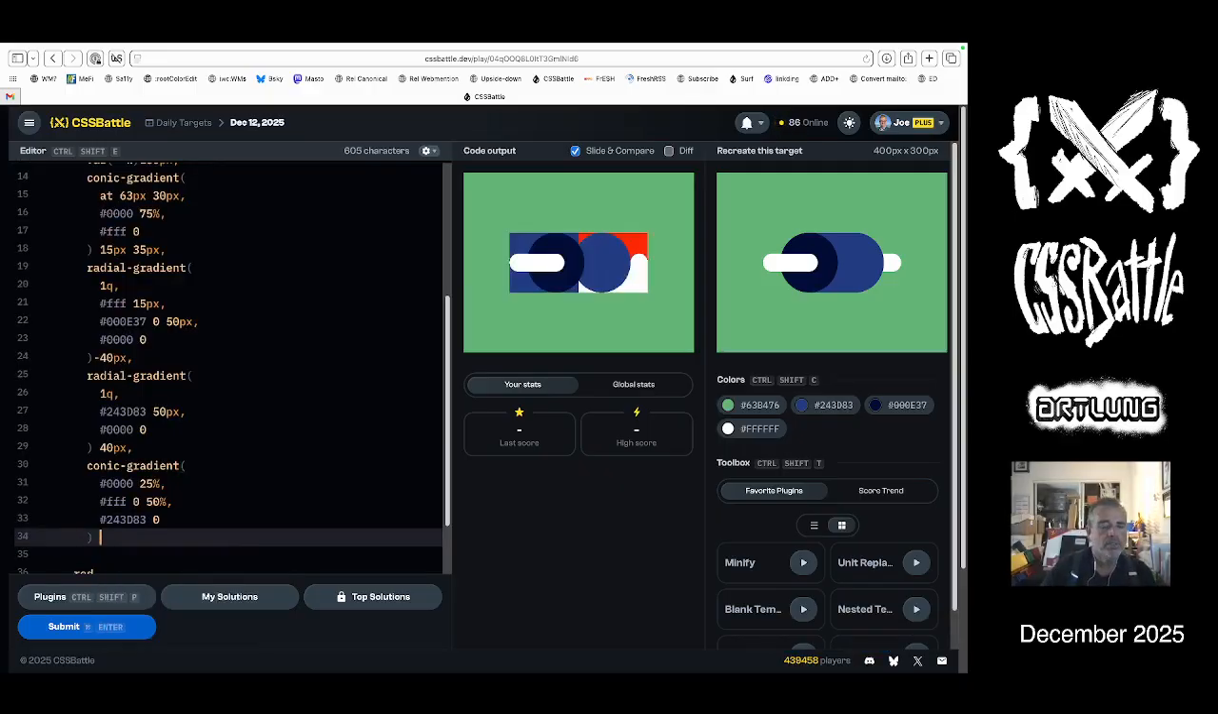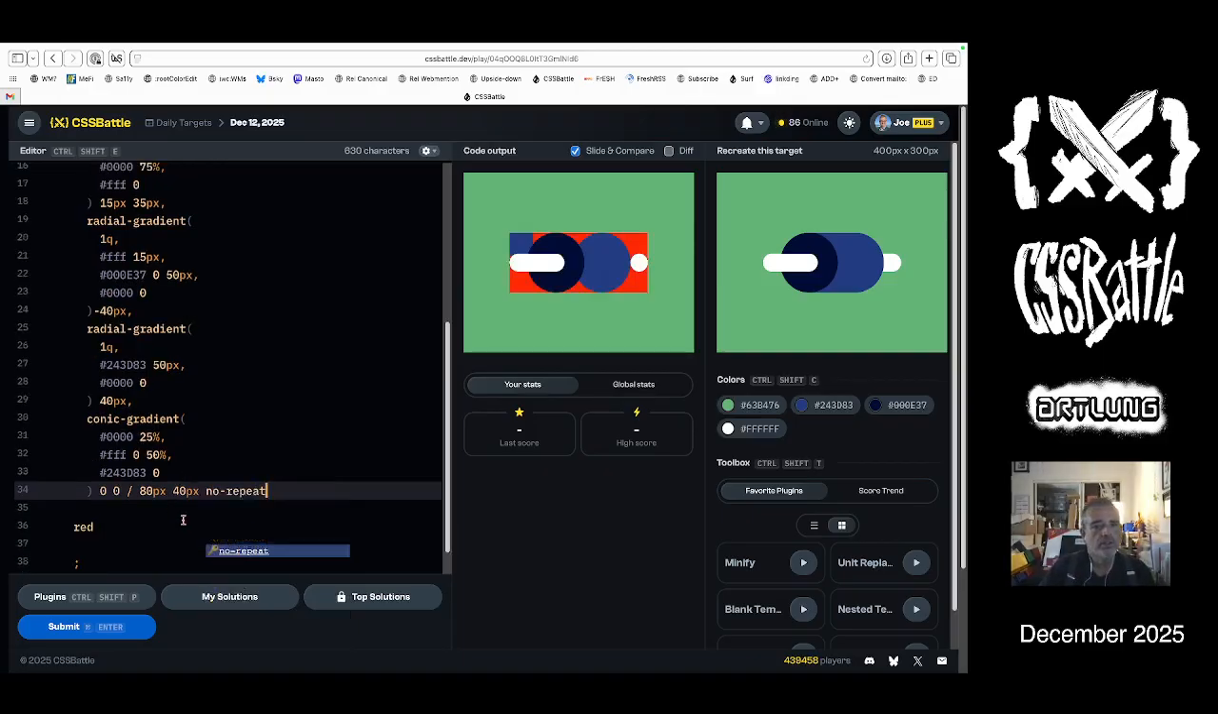So to do this, I need to not go crazy. I need to give it a position and a width and a height. I'm going to say the width is 50 pixels or 80 pixels, and the height is 40 pixels. And I'm going to set no repeat. That's the part so I don't miss out. So now I have that.